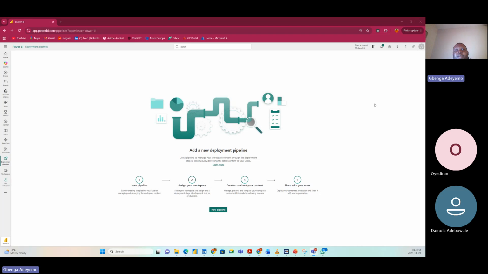So, what is a deployment pipeline for a beginner? A deployment pipeline is a structured process for moving your Power BI content or your Microsoft Fabric content from development to testing to production safely and efficiently, right? So think of it like you're an app developer who moves your code from a test version to the final version that everyone sees. Let's take a look at a mobile app developer.